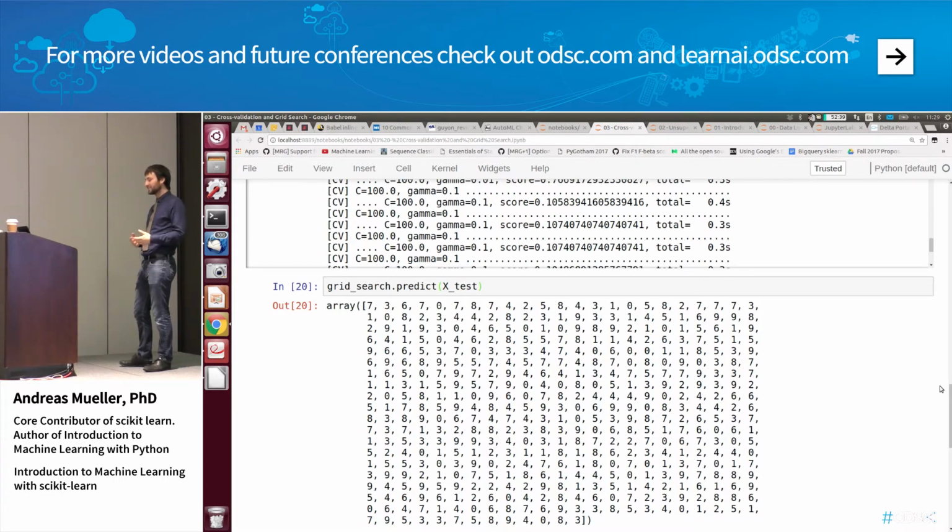Cross-validation answers the question, how good is this model? That's the only thing cross-validation says: how good is this model? I can think of other reasons why I want to know how good the model is. For example, I want to know, can I put this model in production? I might use cross-validation to say that. It has nothing to do with tuning the parameters.